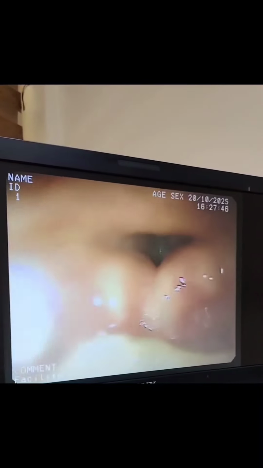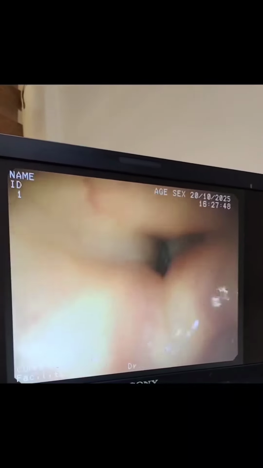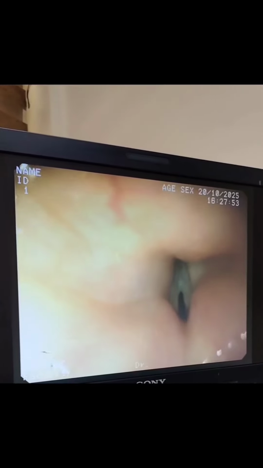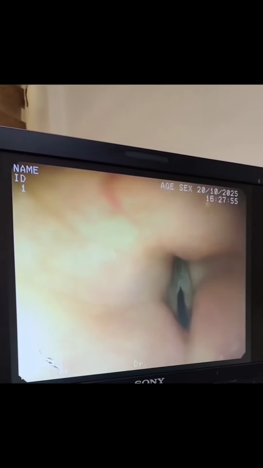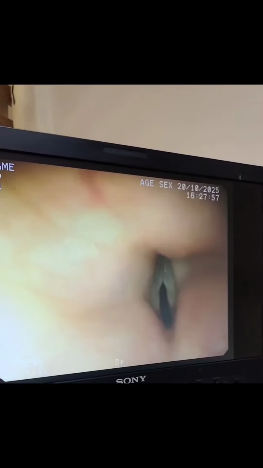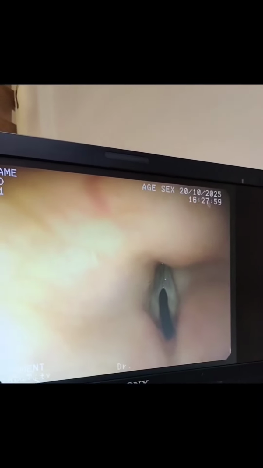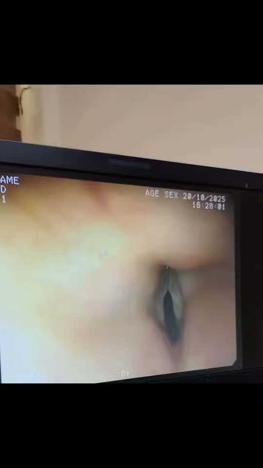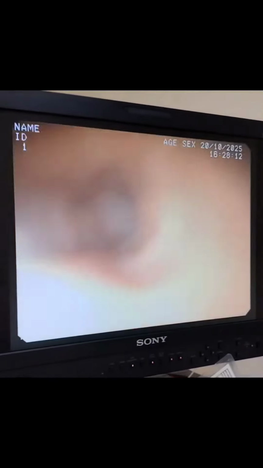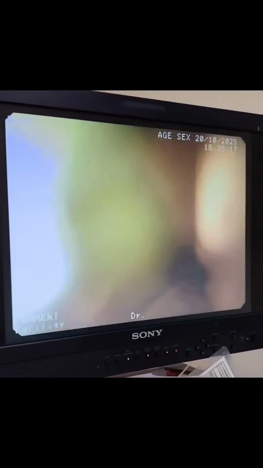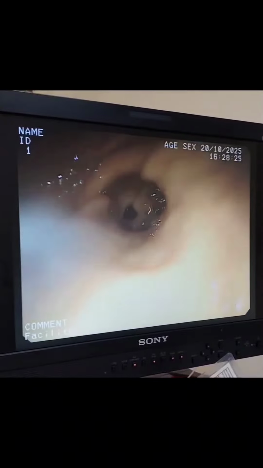Hi everyone. In this video, I'm going to briefly explain an endoscopy case. After entering the patient's mouth, we can see two openings, one leading to the trachea, where the vocal cords are, and the other leading to the esophagus. For bronchoscopy, we go into the trachea, but for endoscopy, we move into the esophagus.